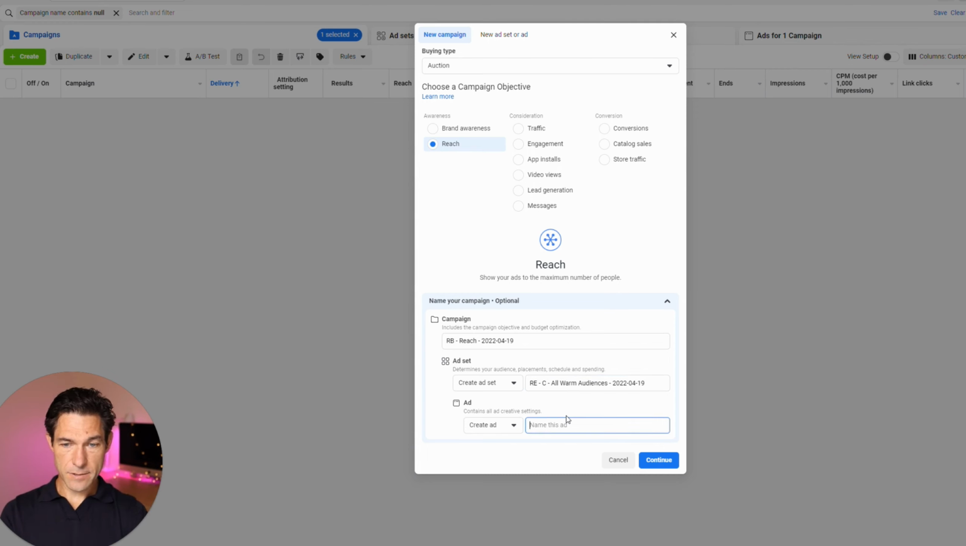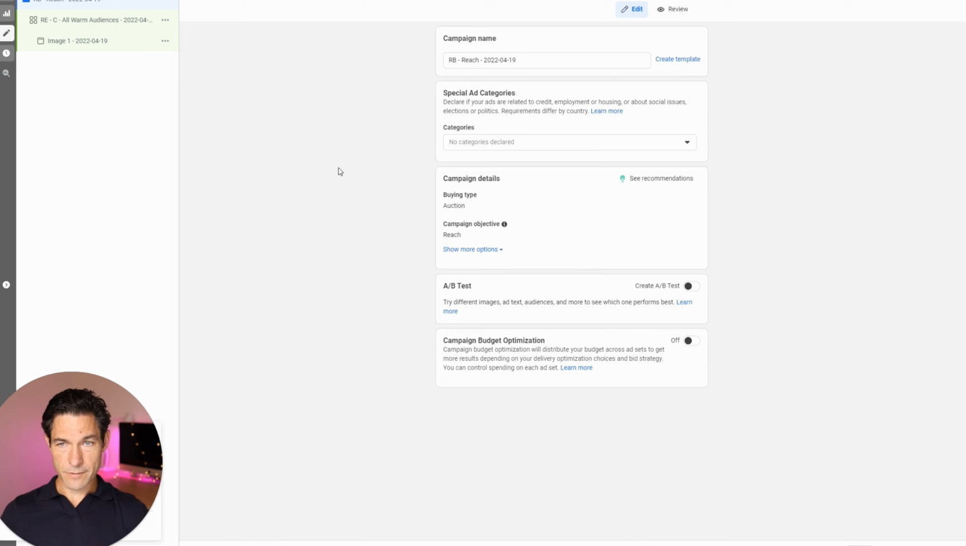For the ads, it's going to be a little simpler. So we just put whether it's an image or a video and the date. And then we click on continue. That brings us into the Ads Manager interface. So that's how it looks when you set it up from the classic interface.